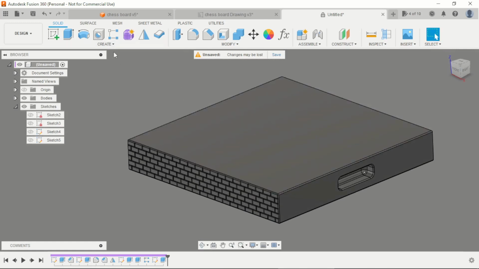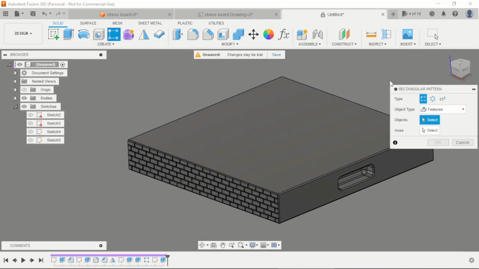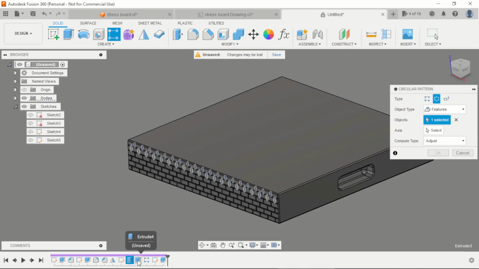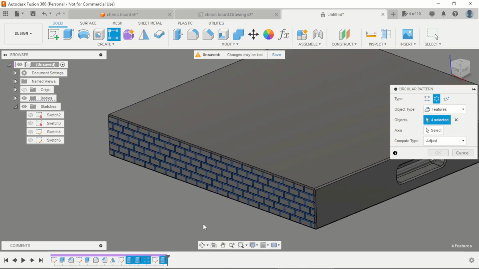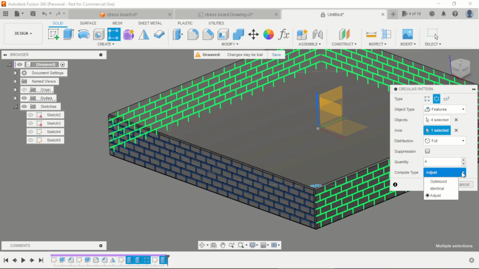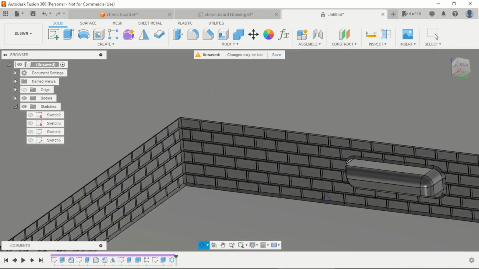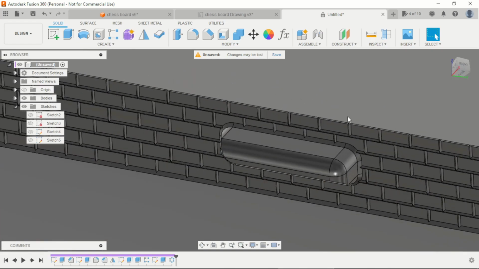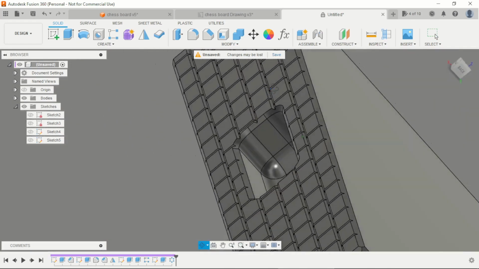Now we need to repeat this feature. Select circular pattern. And we need to repeat the 3 extrudes, the pattern and this horizontal extrude. Select the axis on the Z axis and change to 4. And change to optimize. And this makes this look as a brick texture applied.